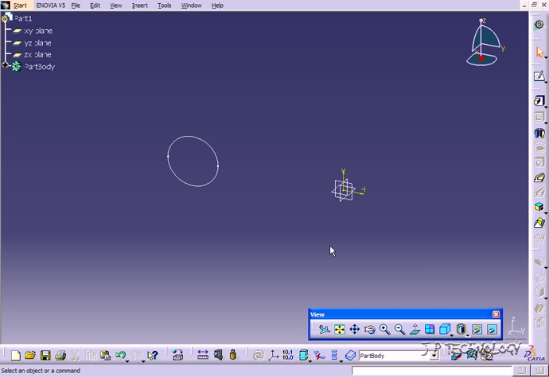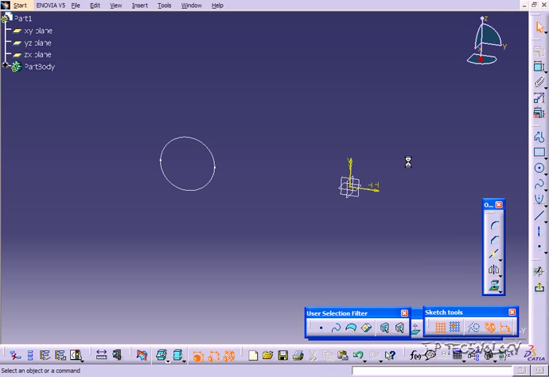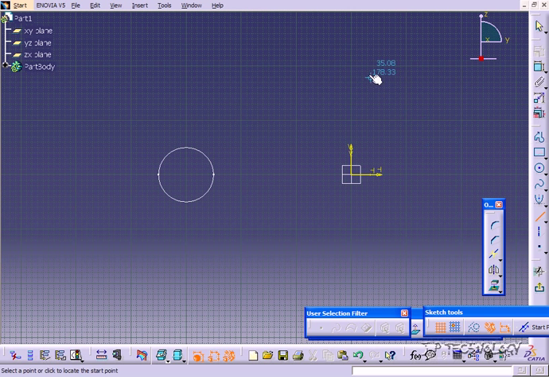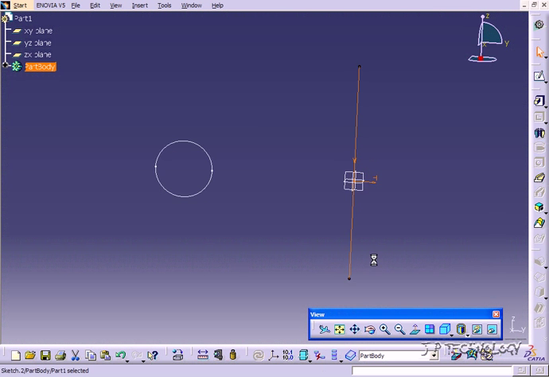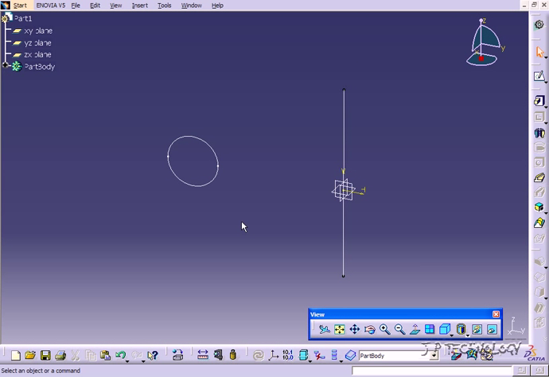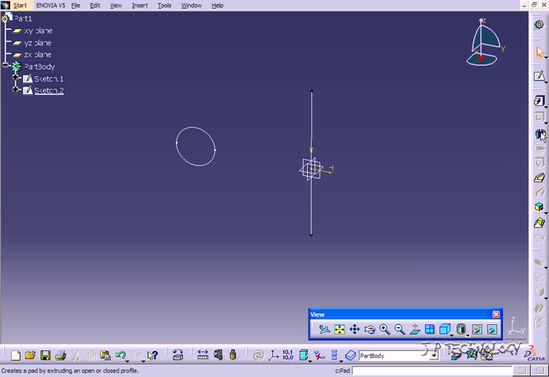Now we have to create a sketch that's going to be our axis that we're going to revolve it around. So let's click the YZ plane again, click Sketch, and let's just draw a line up and down the origin here. Let's exit it, and that sketch is going to be our axis that we're going to revolve it around. Now let's open up the part body, and you can see that we have one sketch there and another sketch there. So now let's use the shaft feature.